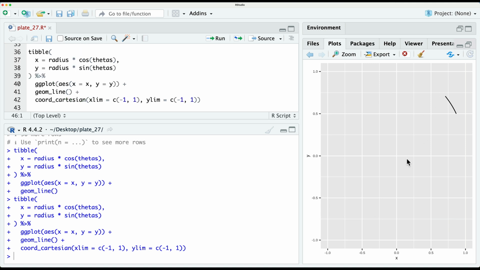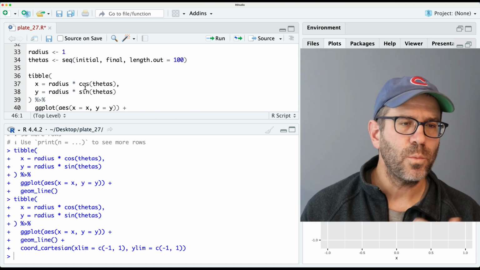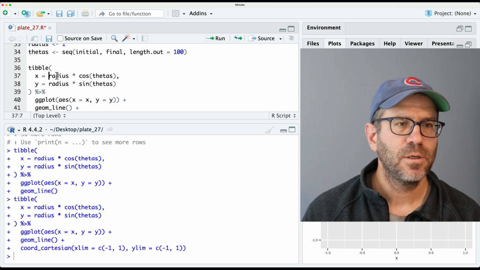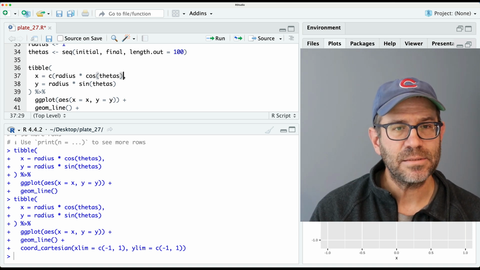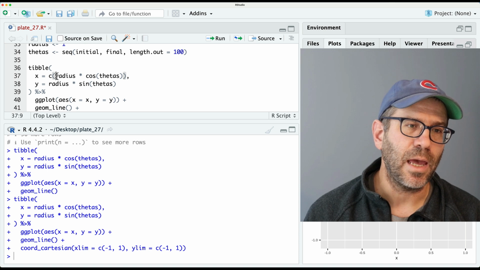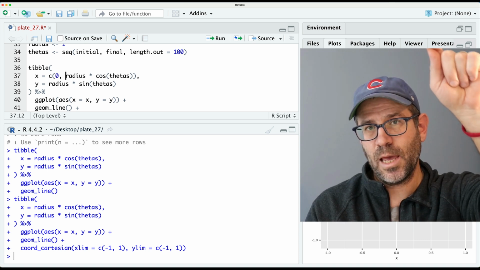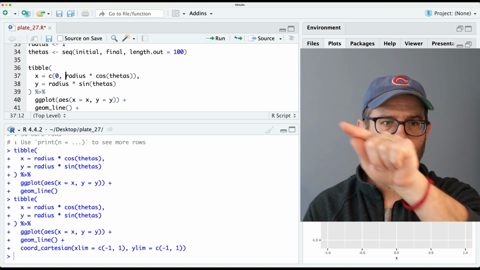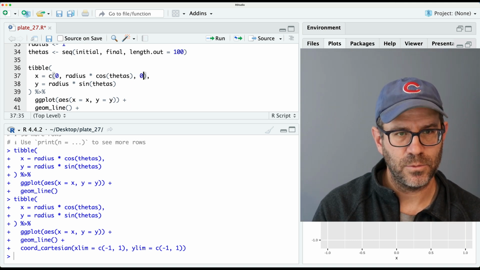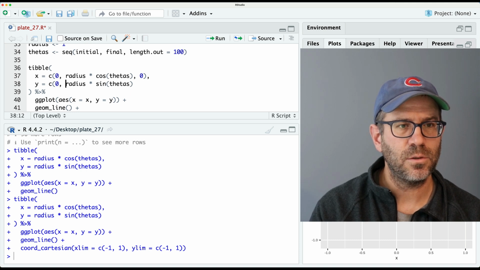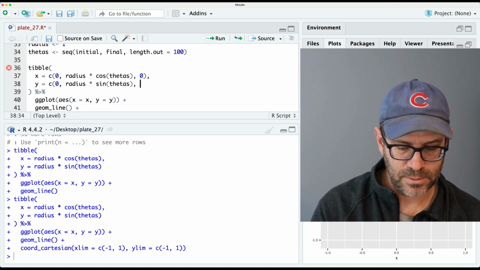But we want the wedge. We want it to come down into 0. What we can do is trace the path of the wedge. And so I'm going to make this a vector. And so the x is going to start at 0 and then go up to the edge of the circle, around the portion, and then back to 0. We can again do 0 here. And so we'll do the same thing for y. So we'll do c(0, radius * sin(thetas), 0).